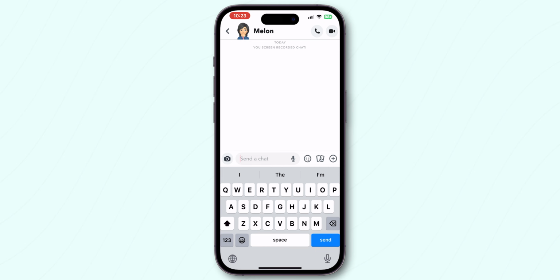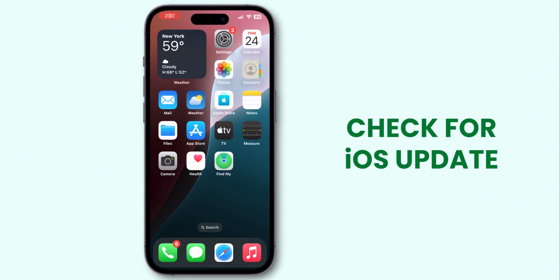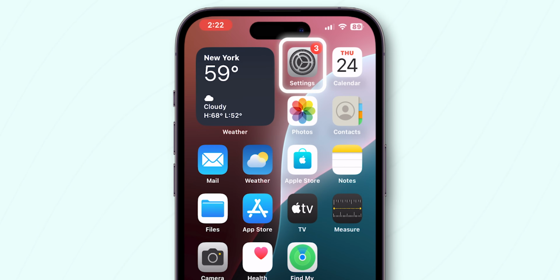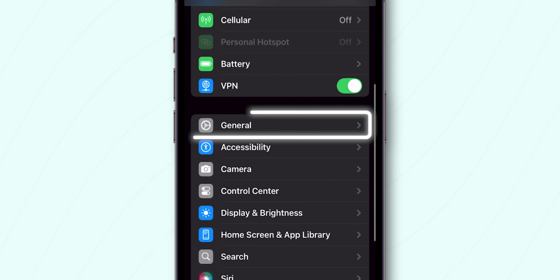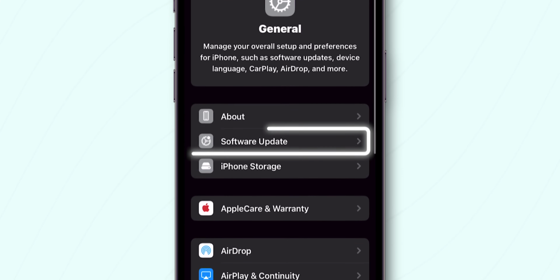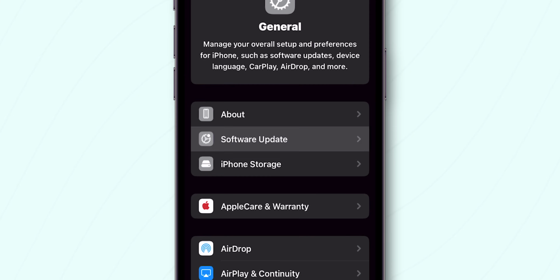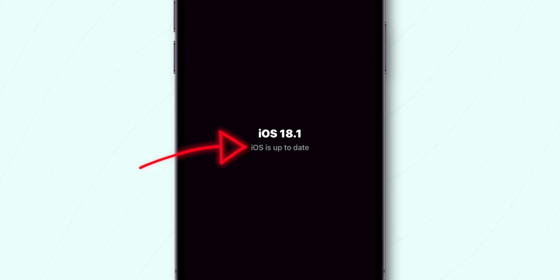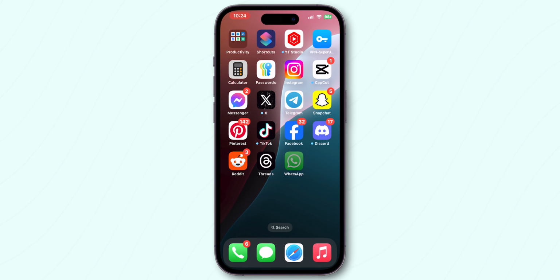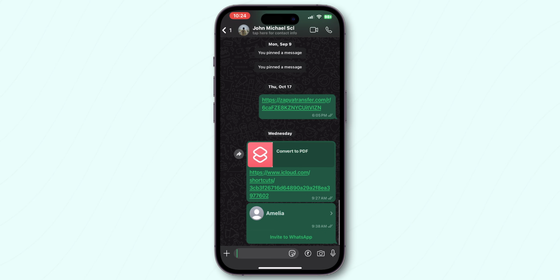If it is still not working, then check for an iOS update. Open the Settings app on your phone. Scroll down and tap on General. Look for the option Software Update and click on it. If you have any update, then update the software. Make sure you have the latest iOS software installed on your phone. After updating the software, verify if the keyboard is now working or not.